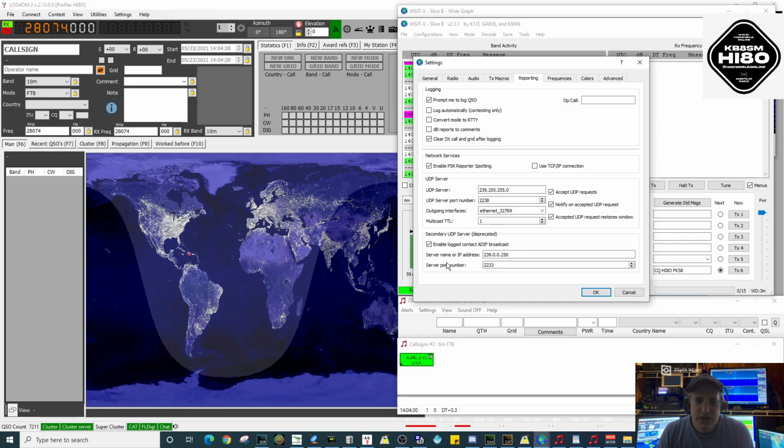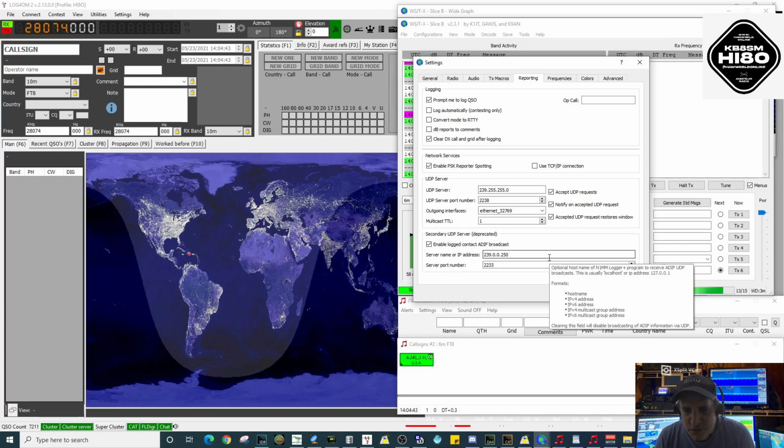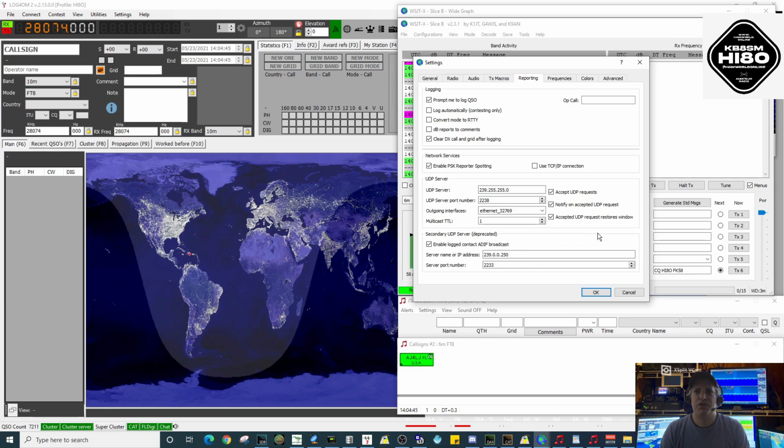Also, I use the secondary UDP server. I'm going to check here to make sure it is active. Here you put another multicast IP. I use 239.0.0.250, but you can choose any multicast IP address from the range that is usually used, and you can see below where that is.